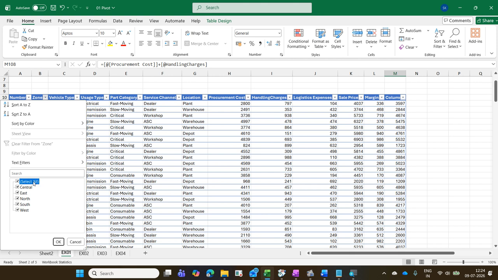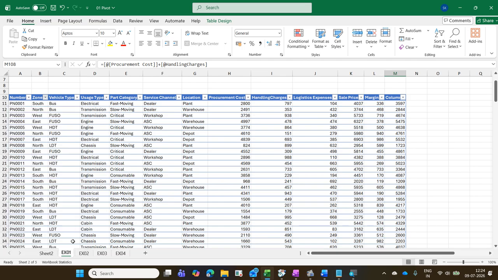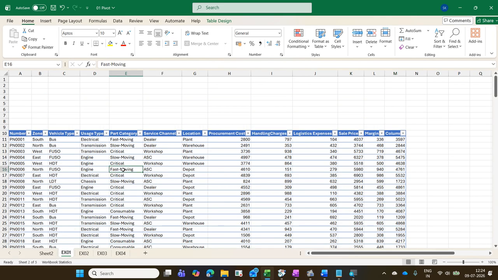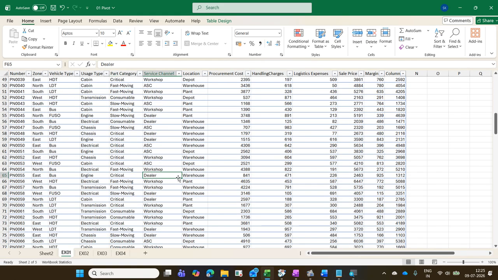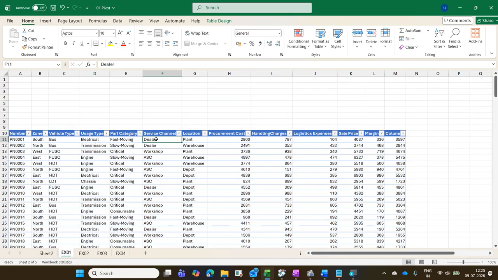That's why I'm asking you to place the cursor somewhere else on the top, first 1 or 2 or 10 rows. Place the cursor somewhere else here on the first 10 rows. Go to the table design. Under the table design, insert slicer.